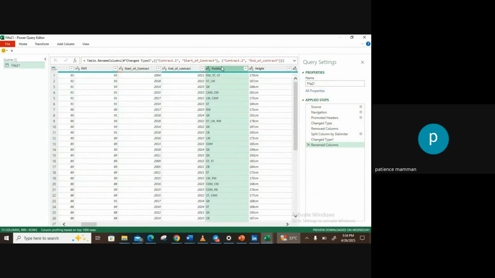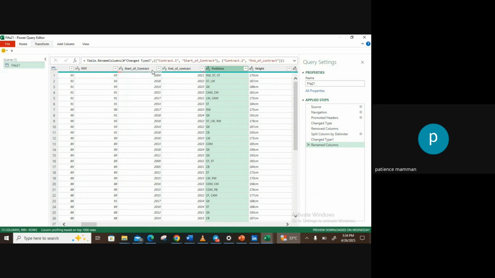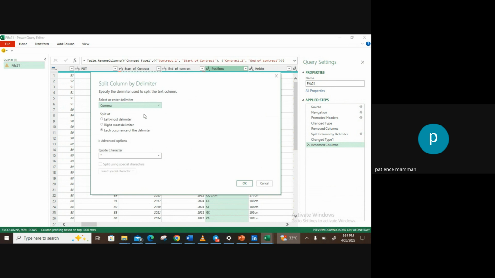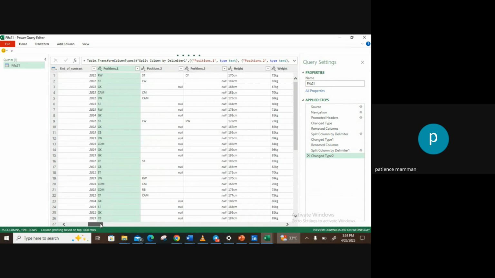So we decide to split this now. Once we split this, we're going to have 3 different columns, so we're going to split again, with a comma. You can see we have 3 different columns here from splitting just 1 column. We have position 1, position 2, position 3.